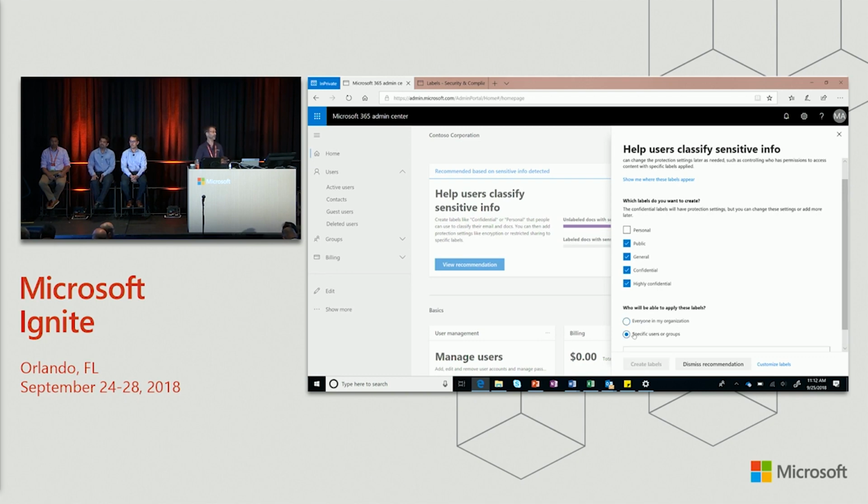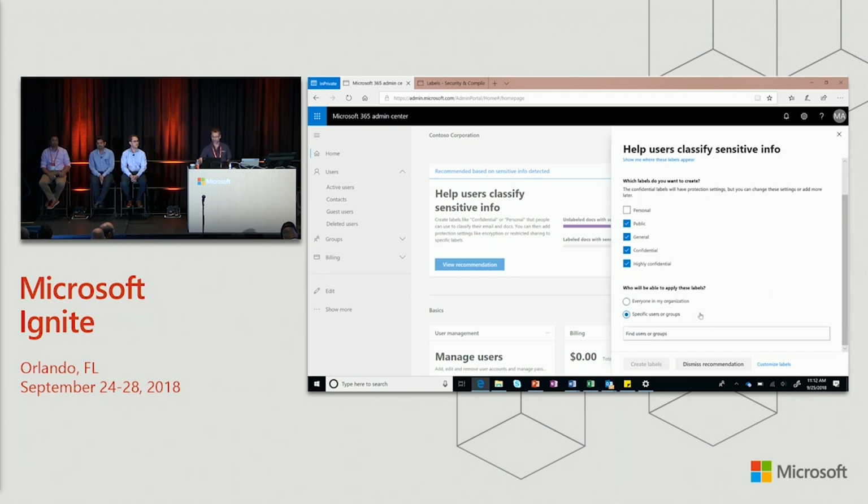Or if you're just getting started with labels and aren't quite sure if you're ready yet, we made it super easy for you to start a pilot. You can scroll in, select a group or a set of people that you want to start to evaluate how these labels work, and publish to them right away.